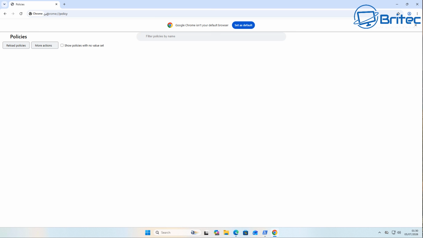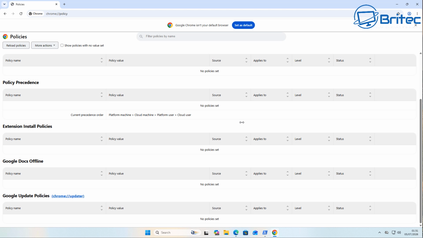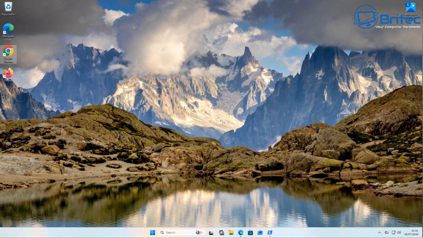And if we go back up to the browser and type in here chrome://policy, press enter, you'll see all of those policies have been removed. So you can see all it's doing is changing policies inside here and disabling some of those features that you don't want. Let's go ahead and now do Microsoft Edge.